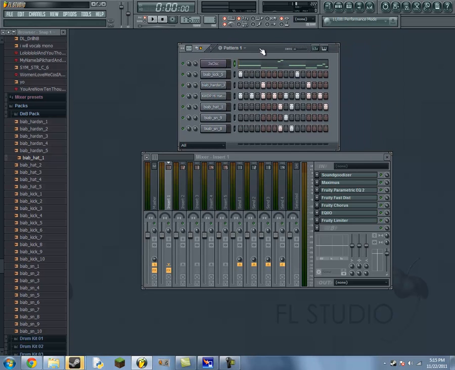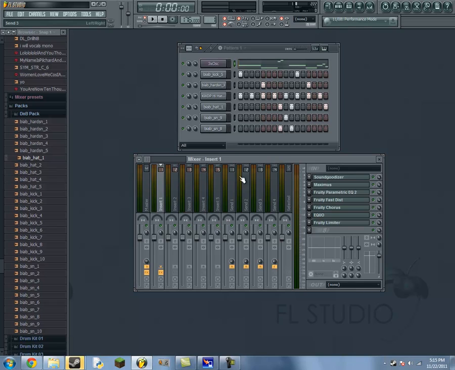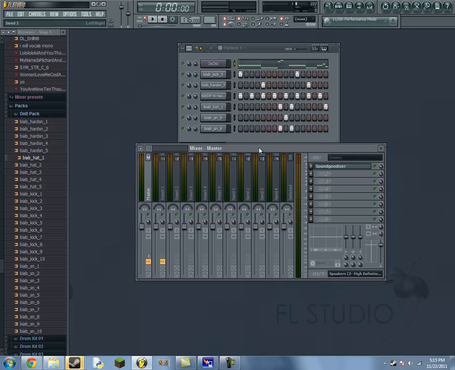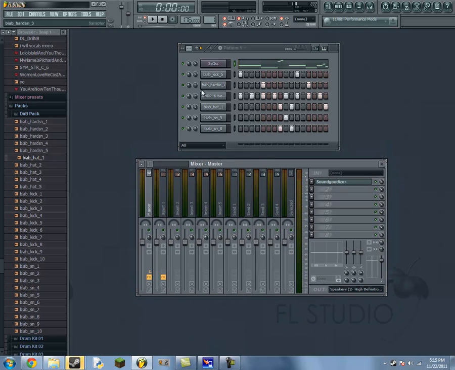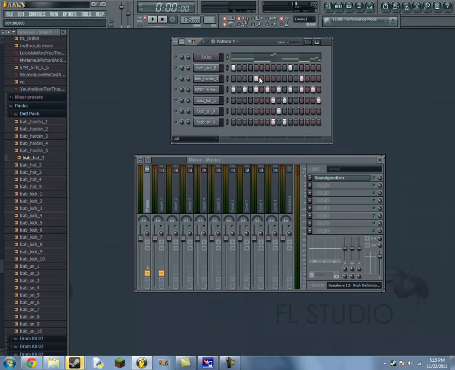But yeah, that's really all I have to show you for now. Also, pro tip for a master slot, put in Soundgoodizer, because it just makes every instrument and effect that you have sound obviously a lot better because it's Soundgoodizer.